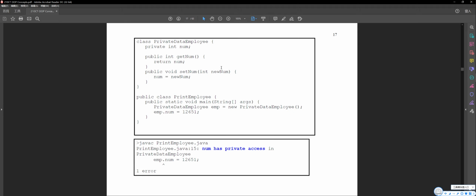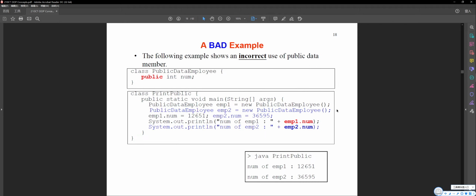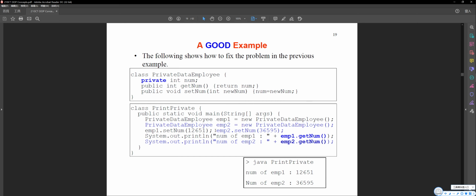Okay, this is the example, like this. This is a bad example. The following example shows an incorrect use of a public data member. This is a good example to show how to fix the problem in the previous example.